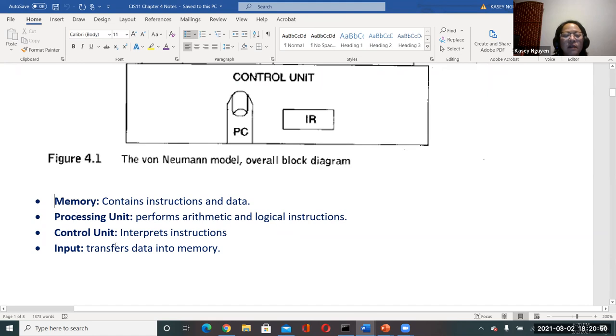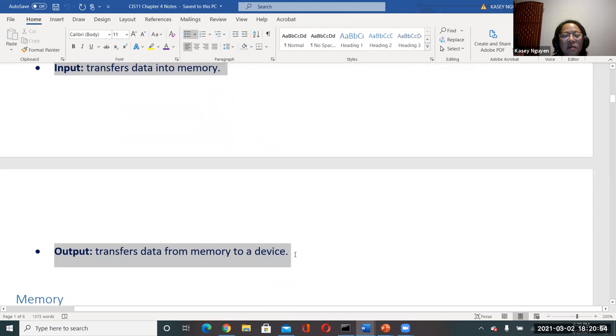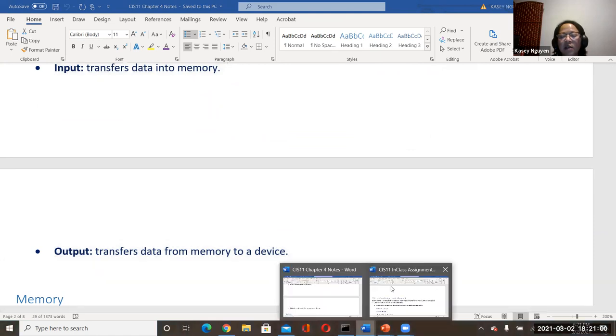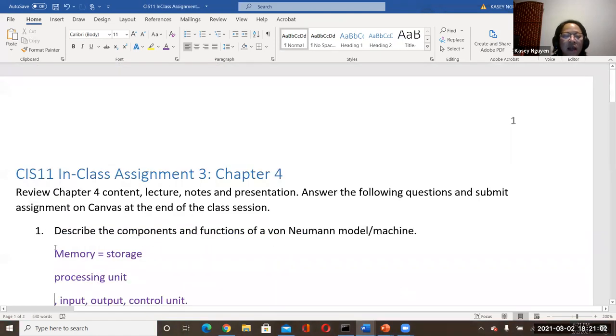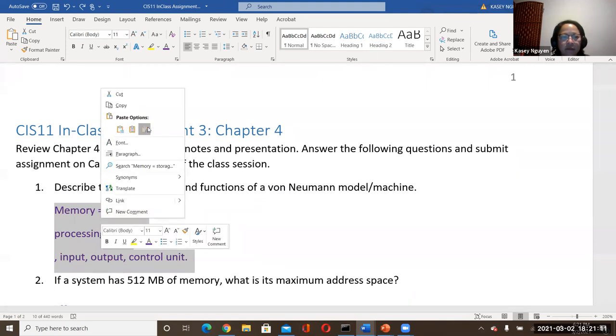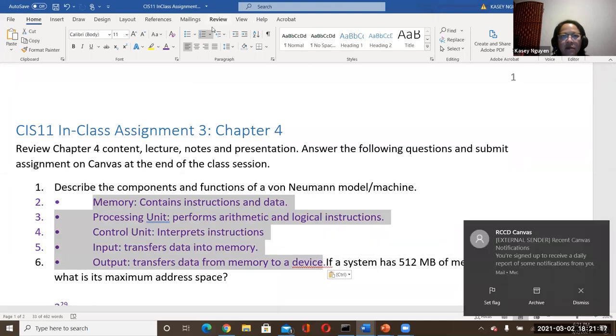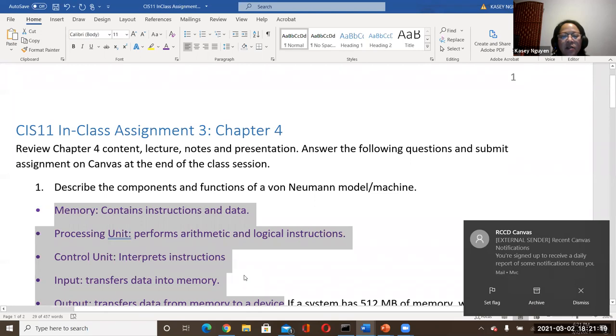Input is used to transfer data into the memory. And then output is used to transfer data from the memory to the device. So instead of retyping that, I can go ahead and copy and paste that here. Let me fix this real quick. Any questions?